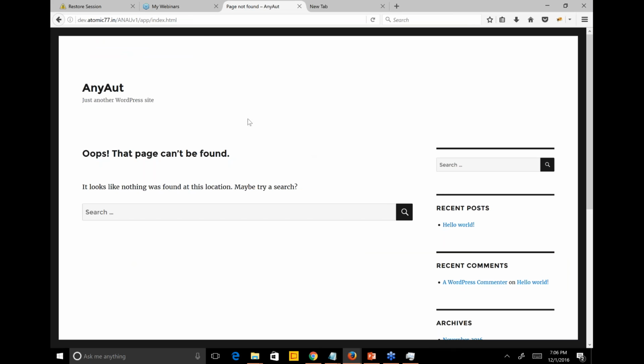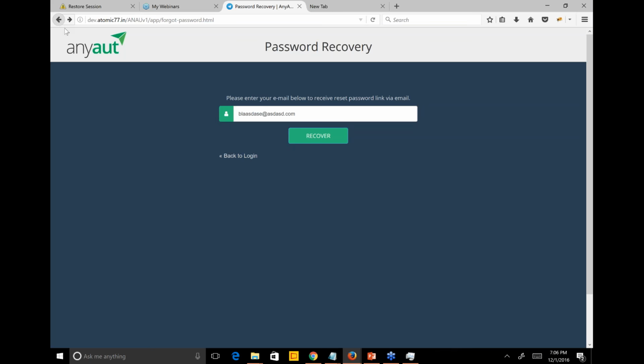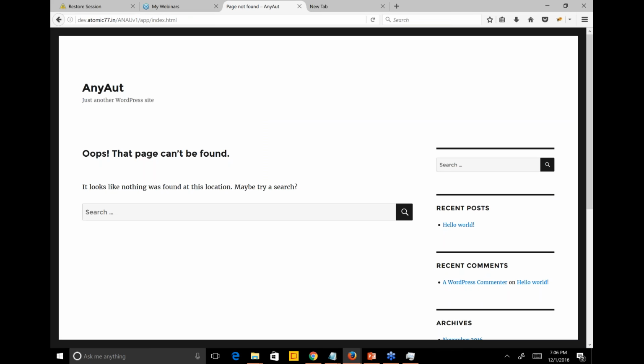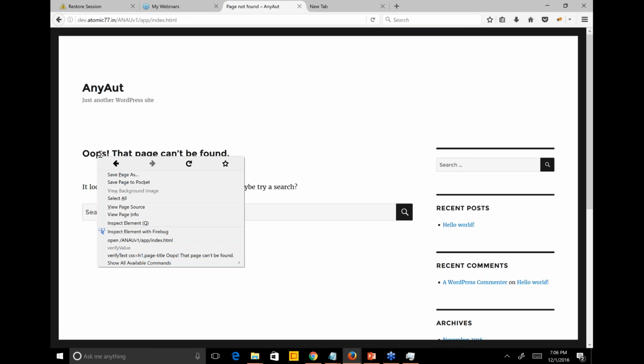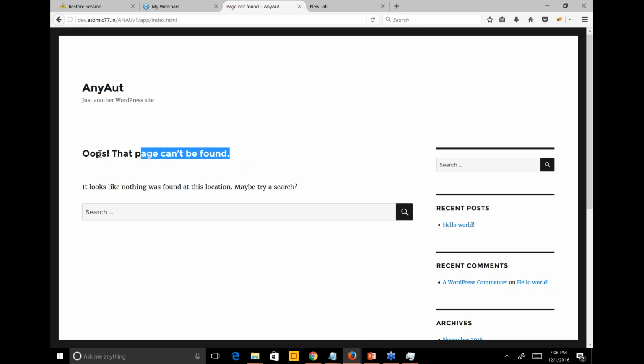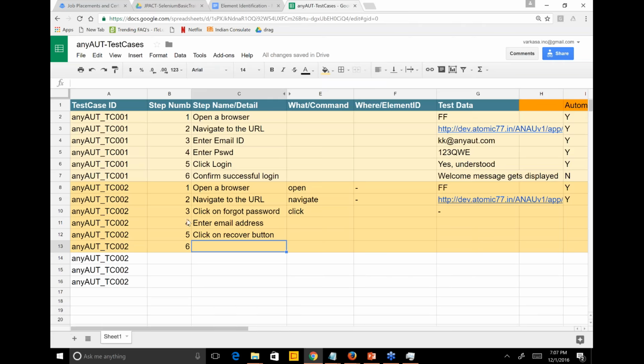And now it's actually taking me to a very different site. Okay, because still a very broken one. So let us say as part of this test, just assume, team, that you're expecting to see this. Oops, that page can't be found. So you want to make sure that this text is coming. Okay, it's a broken one, team.